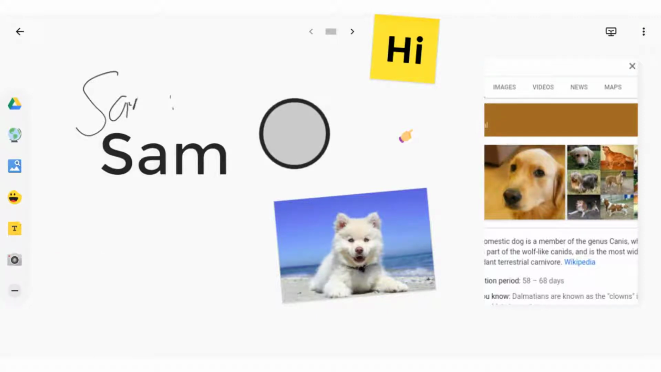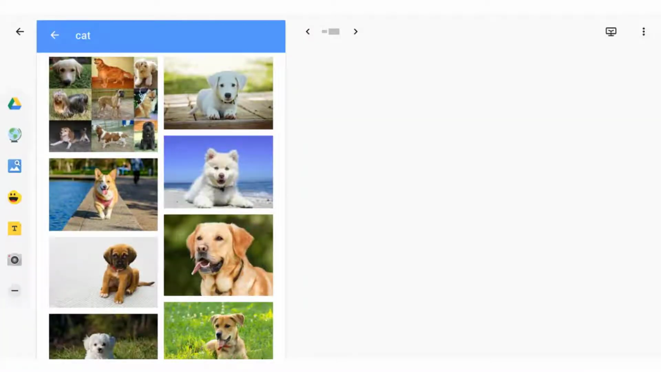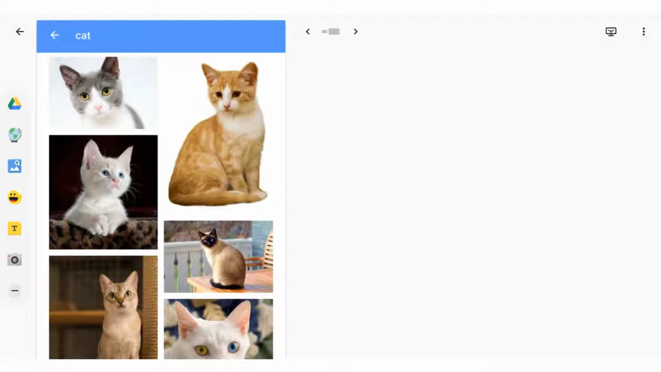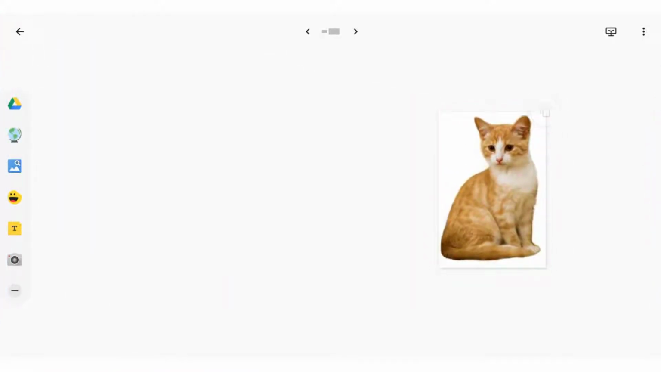So if I've exhausted all the room on this board here, I can also push across and it's just going to give me another space that's still part of the same jam. It's just a different board. So this time I might search for a cat, and I might drag that one onto this side. So pretty cool features, and there's some awesome things that you could do in terms of adding to the jams.